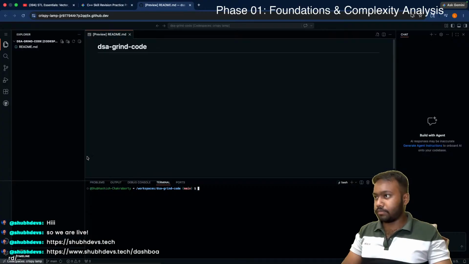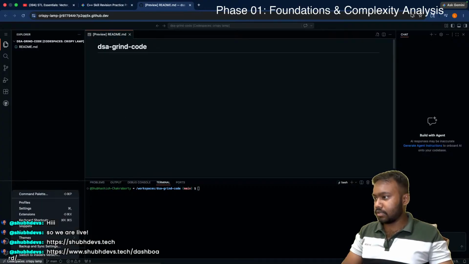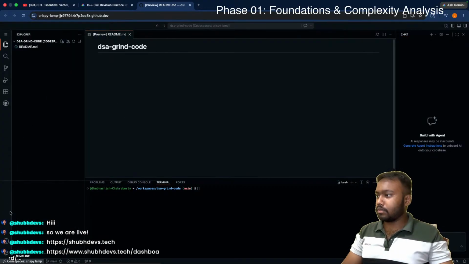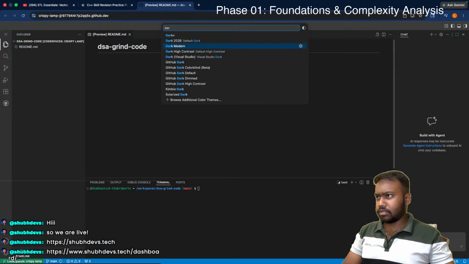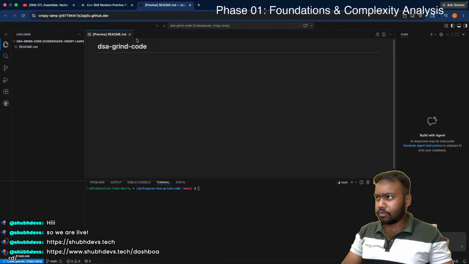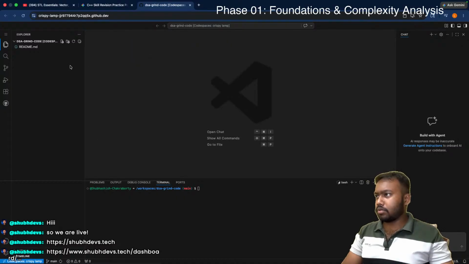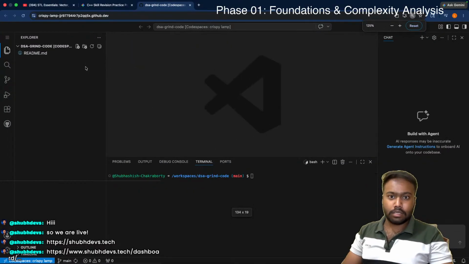So before that, please just change the theme. I don't like this theme. The simple dark one, yeah, it is pretty cool. The simple dark one. So now maybe let's increase it a little bit.